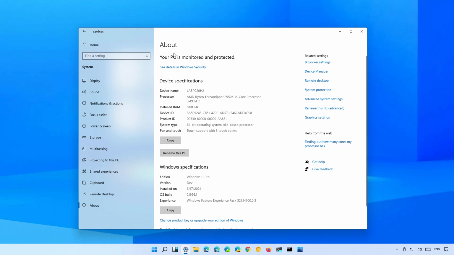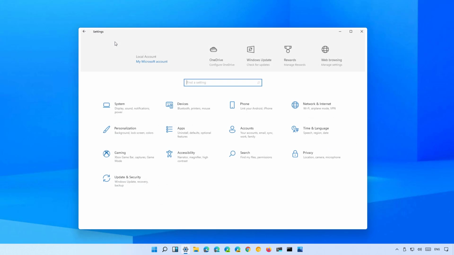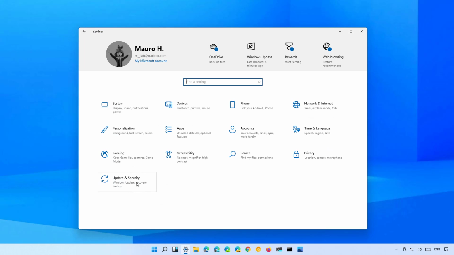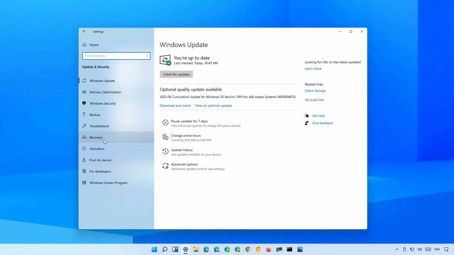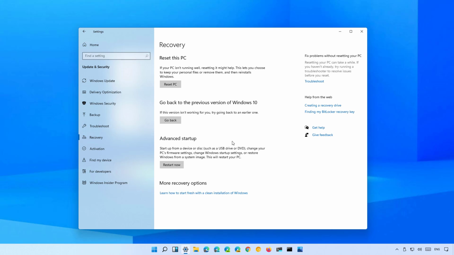So now that we upgraded to Windows 11, let's see if we can go back to Windows 10, in case you upgraded accidentally or if something is wrong and you want to roll back to the previous version. So to do that, we're going to go to Update and Security, and then we're going to go to Recovery. And in here, we see the option to roll back to Windows 10.